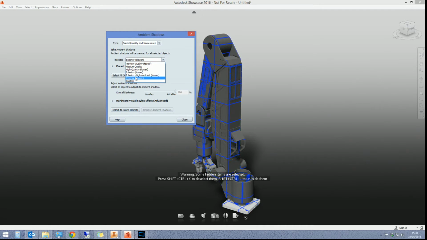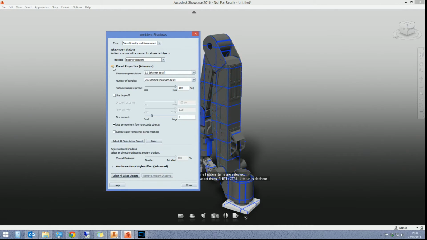So we're going to select exterior, and then if we go to the preset properties in here, I'm kind of going off topic. I want to explain what everything is, but I just don't have the time. These are just impact quality. Bigger is better, smaller is not. So we're just going to stick with the default 3 and then 256 samples.